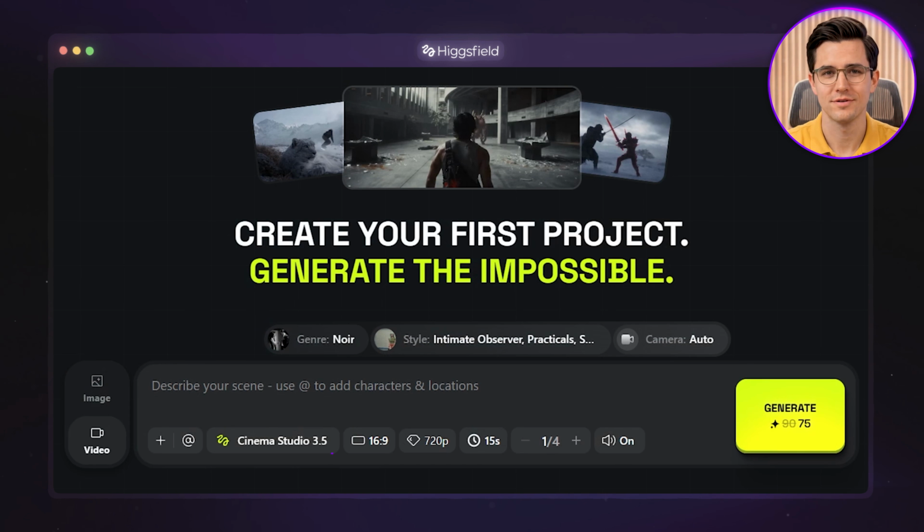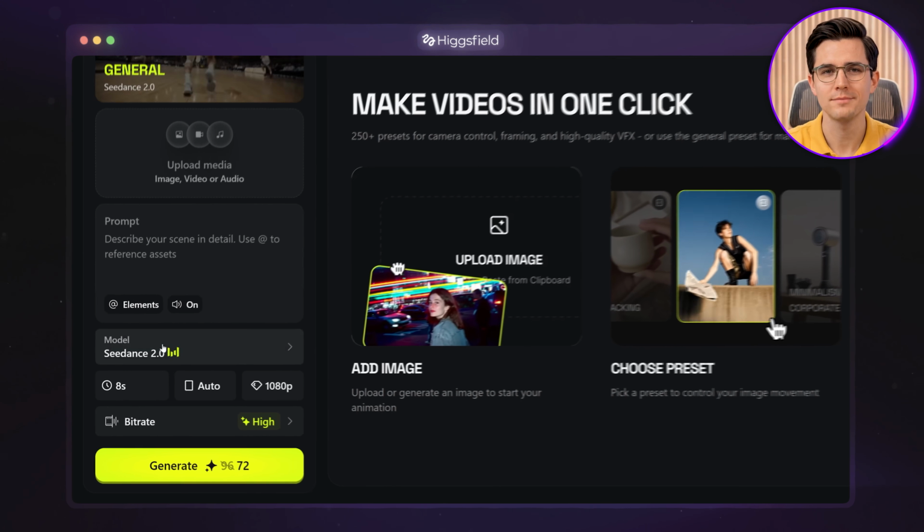That's Cinema Studio 3.5, where every call Hypermotion made on its own becomes yours to make instead, which is the closest Higgsfield comes to actually directing a video. The video tab hands you a prompt and little else.